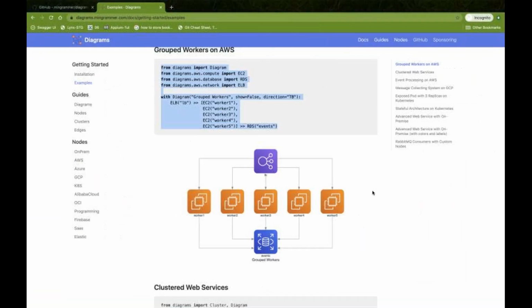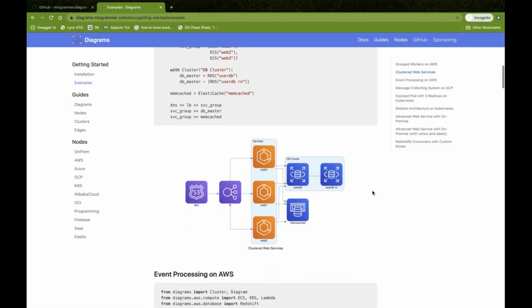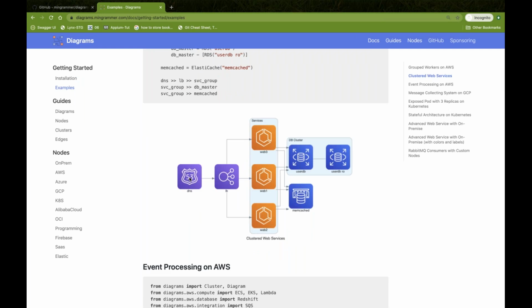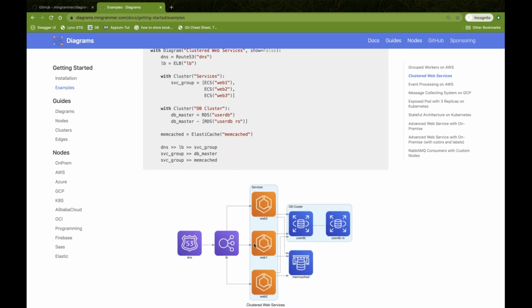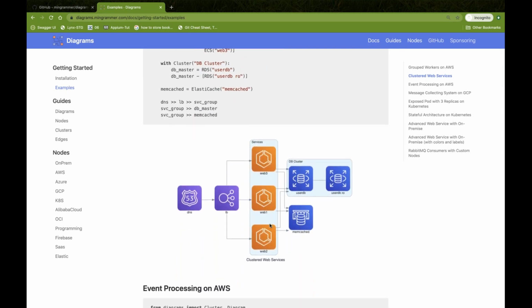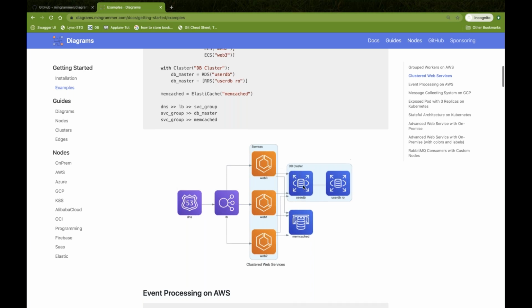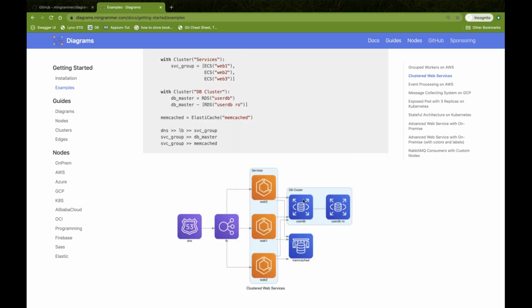Okay, let's take some more examples they have given. Let's say this is an example. We have a DNS server, so Route 53 DNS server is there. The main load balancer will be connected to three services, web 1, 2, and 3. This is the clustered web services that you have created. Then you will create a DB cluster. Under this DB cluster, you have a user database, that is your master database. Under that master database, you have a user DB RO, another database. Both are connected, and that section is called the cluster database.